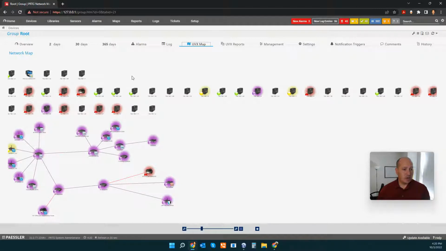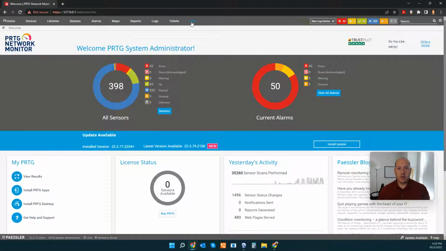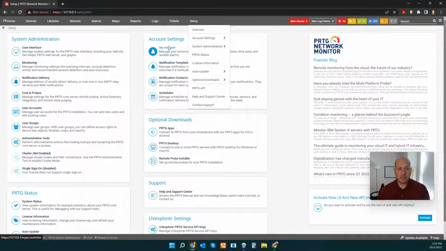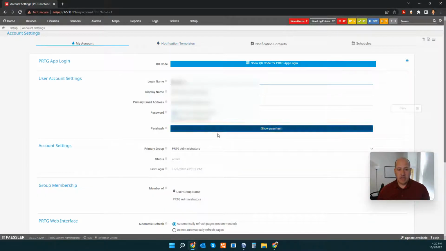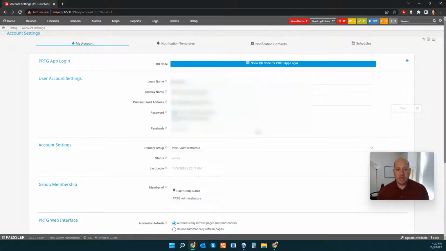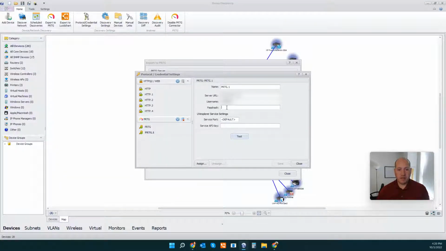So here we go inside of PRTG. We just go to home. We go here to setup, account settings, my account, and here's your PassHash, called show PassHash. If you click on that, it'll give you the code, and you then take that and put that into UVexplorer right here. Copy and paste that. And then of course the default service API key you should be fine without. You'll then click test, and it'll tell you that the connection to PRTG has succeeded.